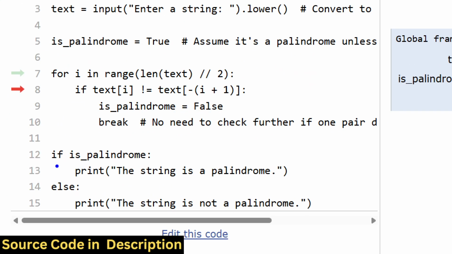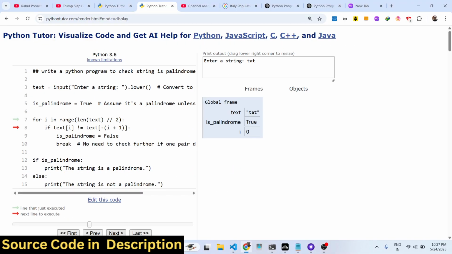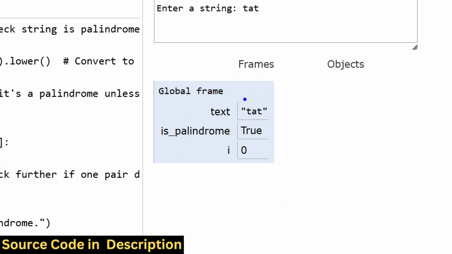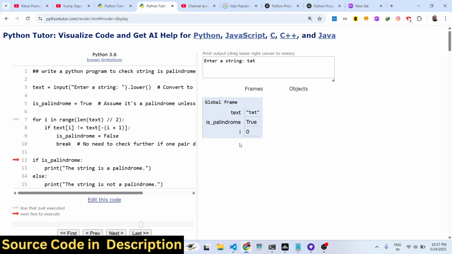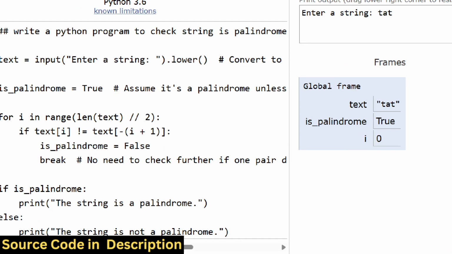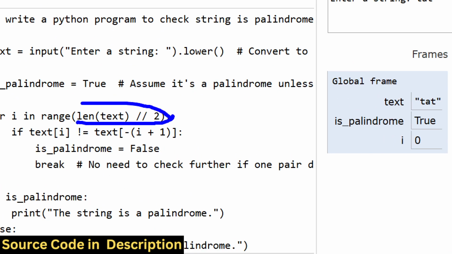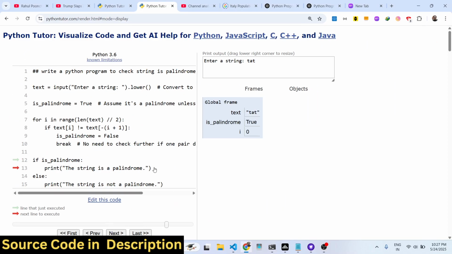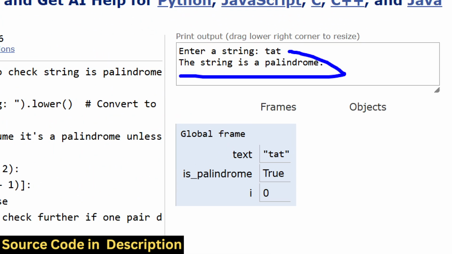It will come to this location, and if I click next here, it will go to the next index. So now the value will basically become 1, and it will come out of this loop, and is_palindrome is true. So it's already true. So now it will print out that the string is a palindrome.